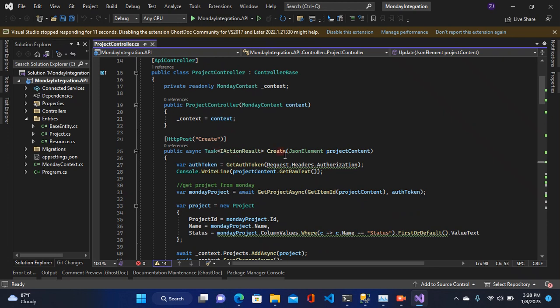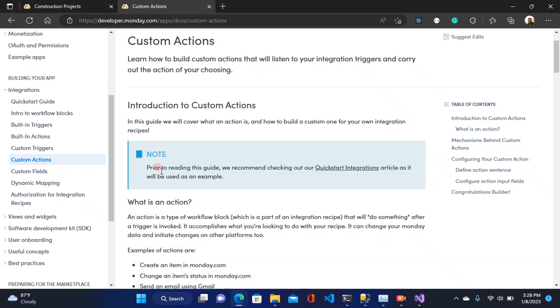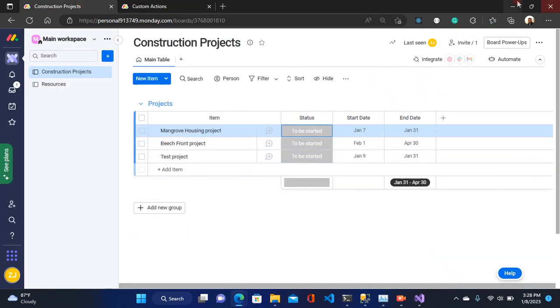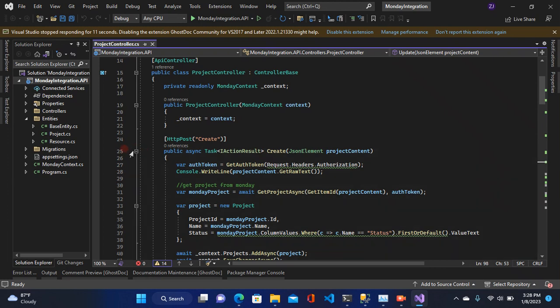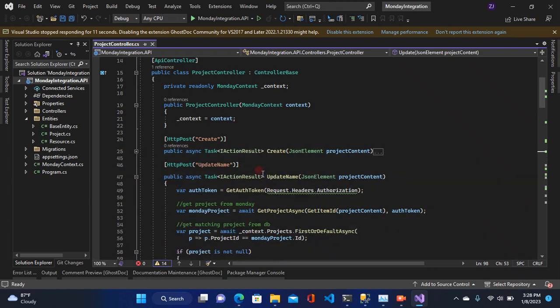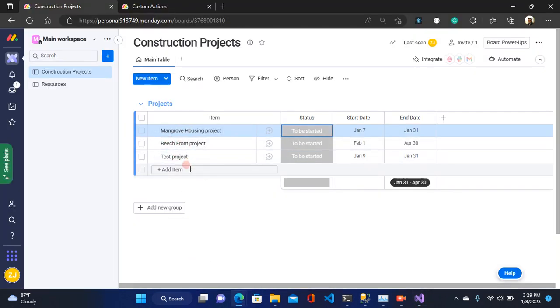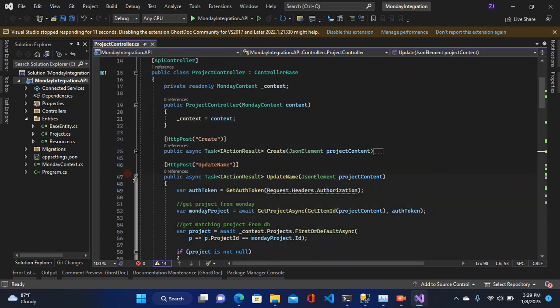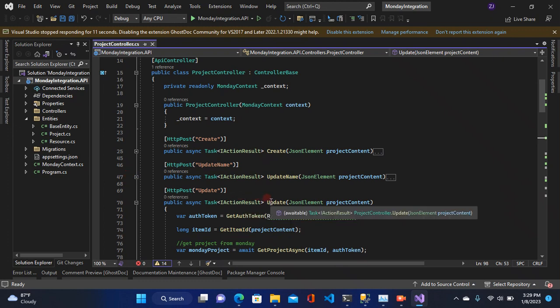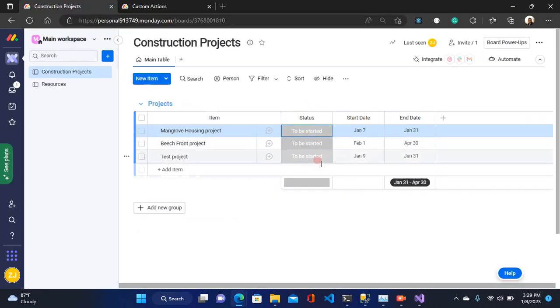One is for the creation of an item, so when an item is created on the board, that endpoint notifies me. The second one is updating of a name. When I say updating of a name, it means that the item name is being updated, and for that I have created a separate endpoint. And then this particular update method is to update any other column that is being updated in this particular board. Why can't I get this in one go?